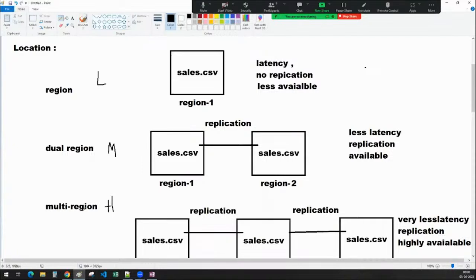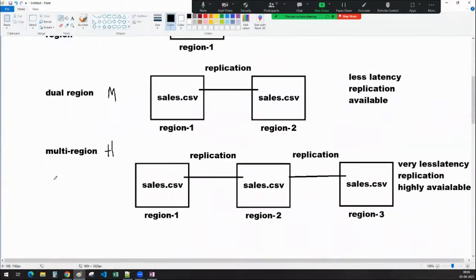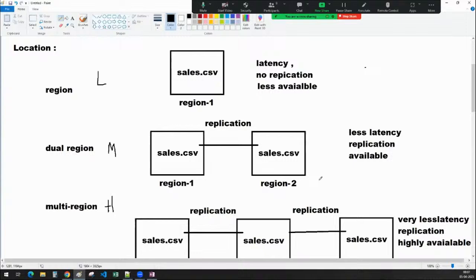So what you have to get from this location is that, according to your requirements, sir, if it is okay for me if it is less available also, that is fine, I don't need a replication, I want less cost, you can go for region. But if at any cost I don't want to lose the data, or I want the data to be available all the time, in that case you can go for this one. So this is all about the location, sir.